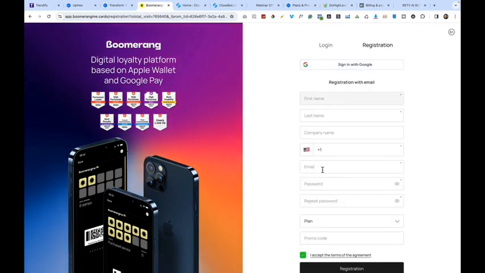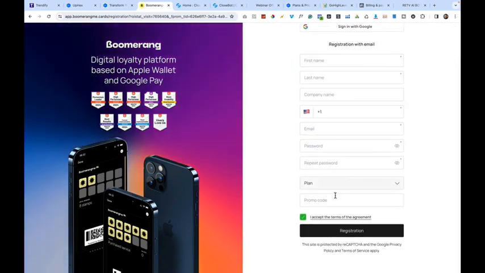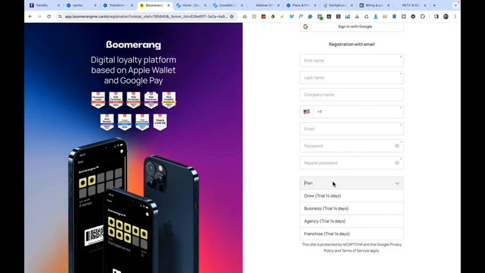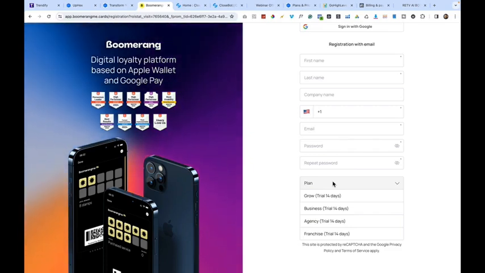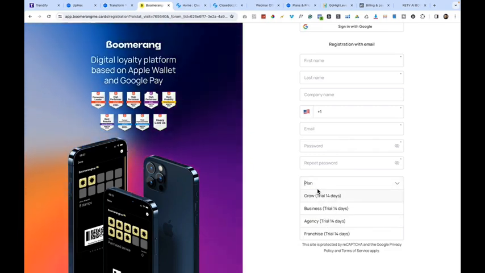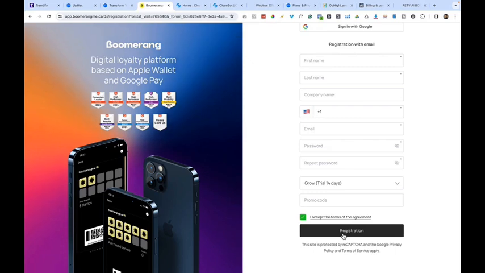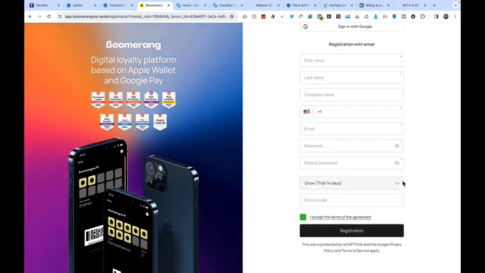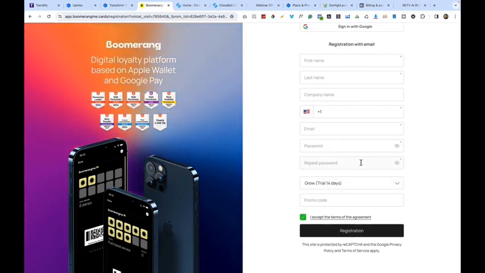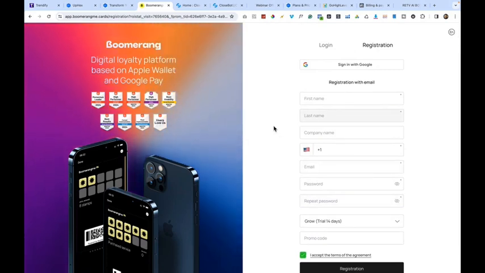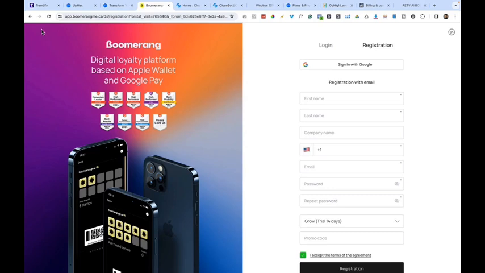And then you just fill out your information here. There's no credit card required up front, I don't believe. Maybe it's on the next screen, but you can pick whichever one you want to try. So if you just want to start the lowest plan, the Grow plan for 14 days and hit registration, then it'll set you up an account and you can try it from there. But just go to ghl.pro/boomerang and then click on the login.